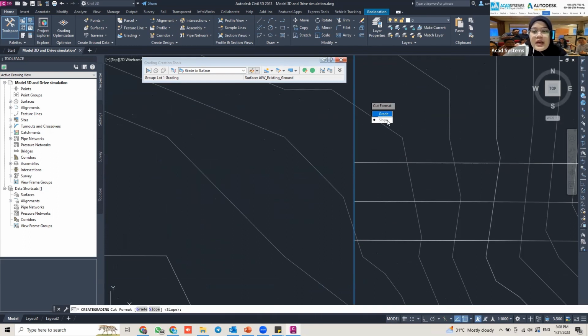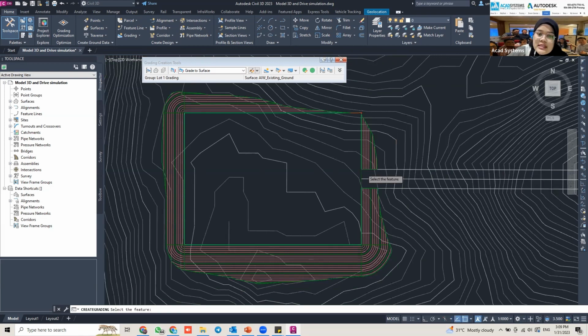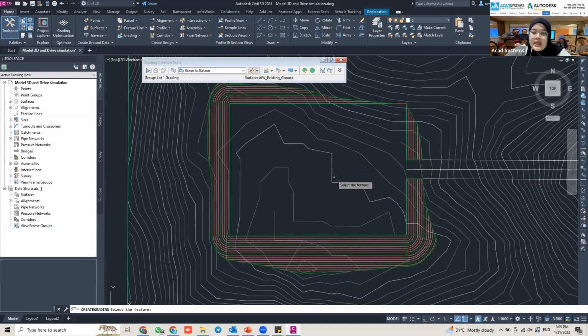So for the cut format, I'm going to use slope. And the value for the cut slope will be 0.5. And the same goes for the fill format, it will be slope, and the slope will be 2 to 1. Okay, so if I click enter, it will look like this. Okay, so I click escape one time.